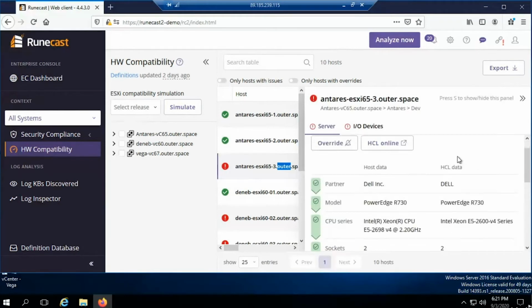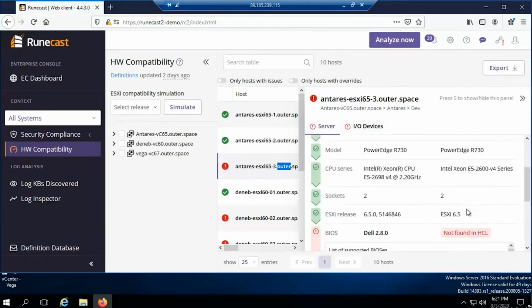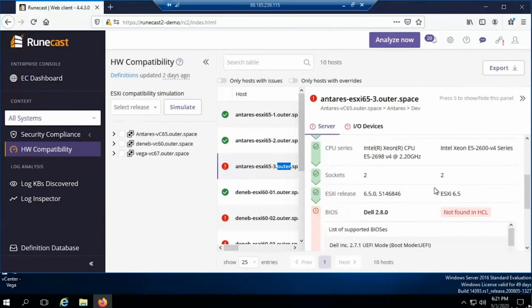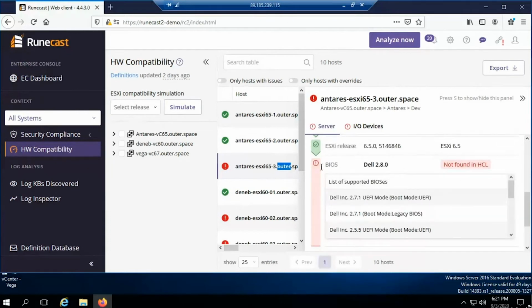So if I come in here and look at it, not only do we analyze the server platform itself, but we're also looking at the cards, the IO devices that are installed in that server. We're going to give you all of the details and information that you would like to have within that. So we're going to give you the type of server, the generation of server, the CPU generation and series, how many sockets, ESXi release, the BIOS levels. This one happens to be, I have a BIOS that's incompatible with the current version of VMware I'm running, and I know from our naming convention I'm running 6.5. And so it tells me that.